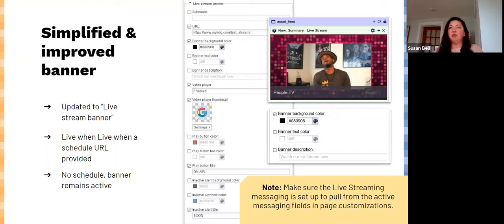So moving on, we have done an alert banner overhaul for our live streaming area. It was previously labeled alert banner in the page customizations, and now we relabeled that banner live stream banner. Everybody is using it for live streaming purposes, so we just wanted that to be clear in the setup. In the past, we've toggled between an inactive and an active state for your live stream if you had a schedule attached to it. So in the screenshot here, you can see where there's an opportunity for you to provide a schedule URL.